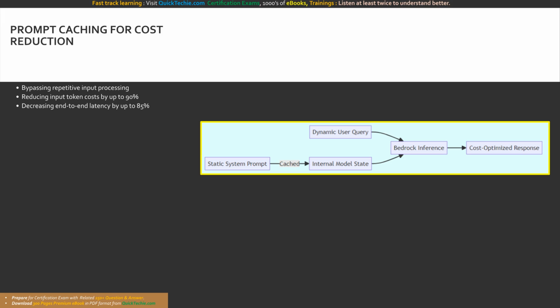Best practices dictate that you should cache the static instructions and few-shot examples while passing the dynamic user queries as uncached input appended to the end. You can even monitor your cache hit rates directly using CloudWatch metrics like cache read input tokens. Prompt caching is the ultimate tool for achieving low latency, highly sustainable, and cost-effective generative AI architectures.